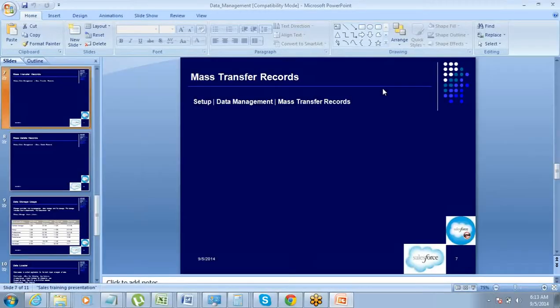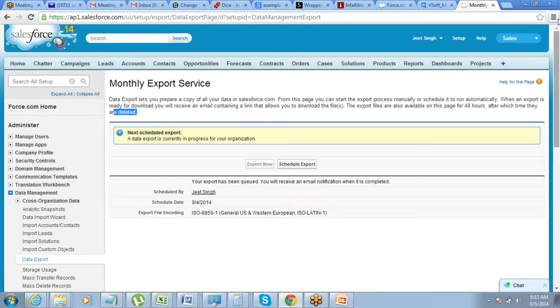Mass transfer of records. So what is mass transfer of records? Transferring data from one owner to another owner. That is what we talked about, right? There's a very simple option for mass transfer. You just have to go to setup, data management, mass transfer. Okay. It's pretty simple. You just have to go to setup.